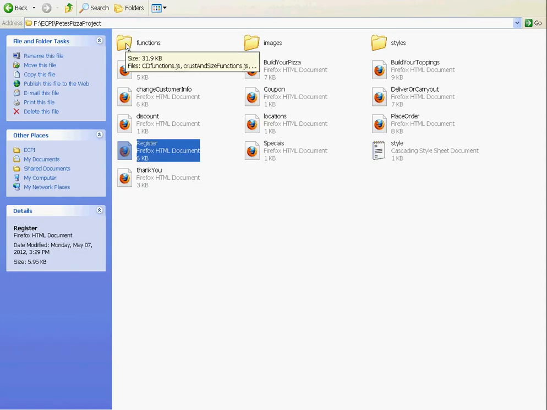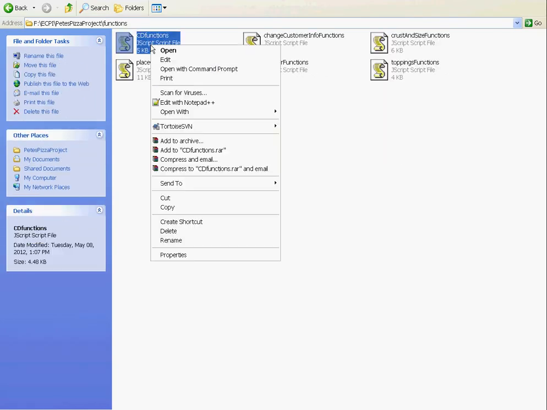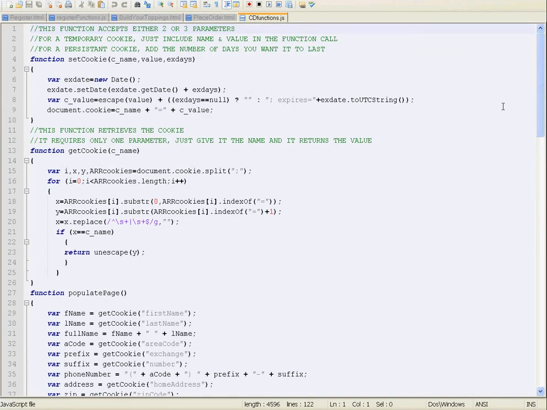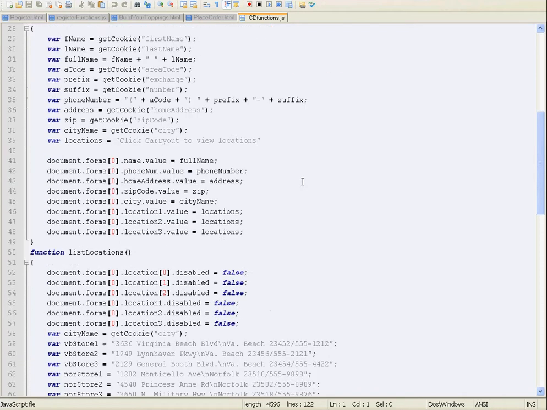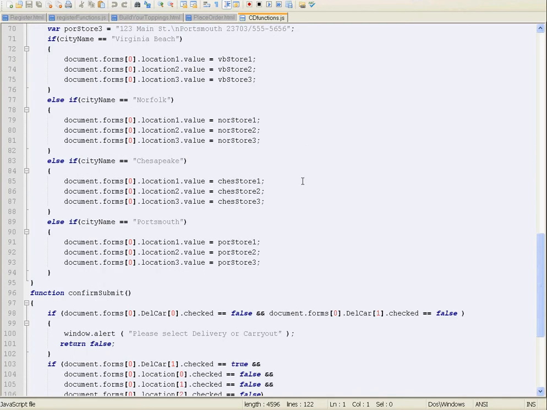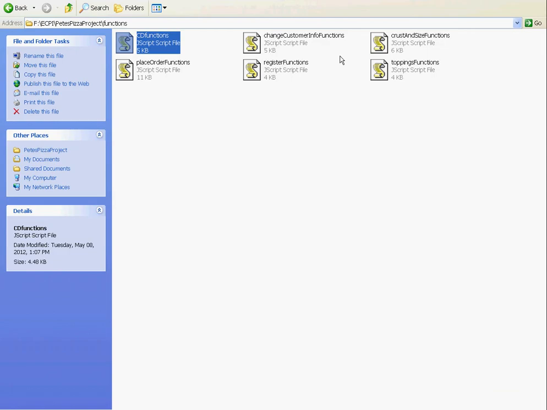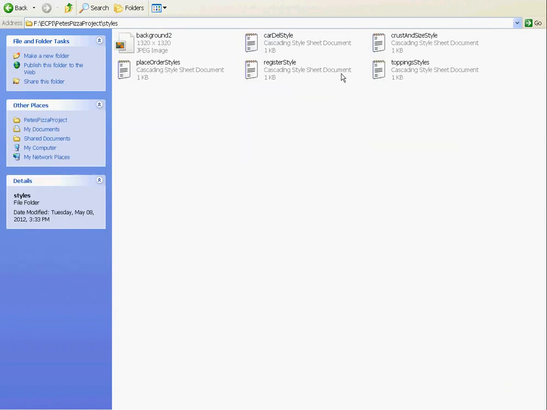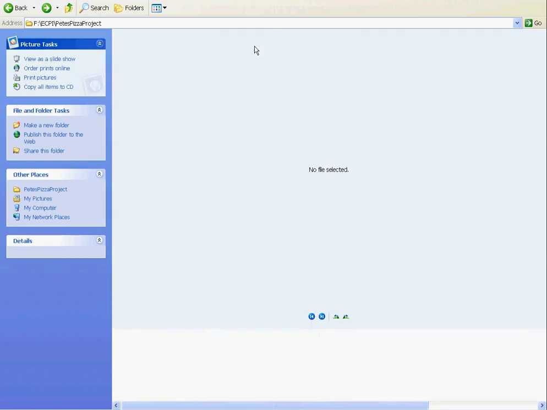Now in the functions folder we'll find our JavaScript with our functions. And you'll see everything is commented, everything is very readable, very organized. Style sheets are also in a folder. And images in another folder.